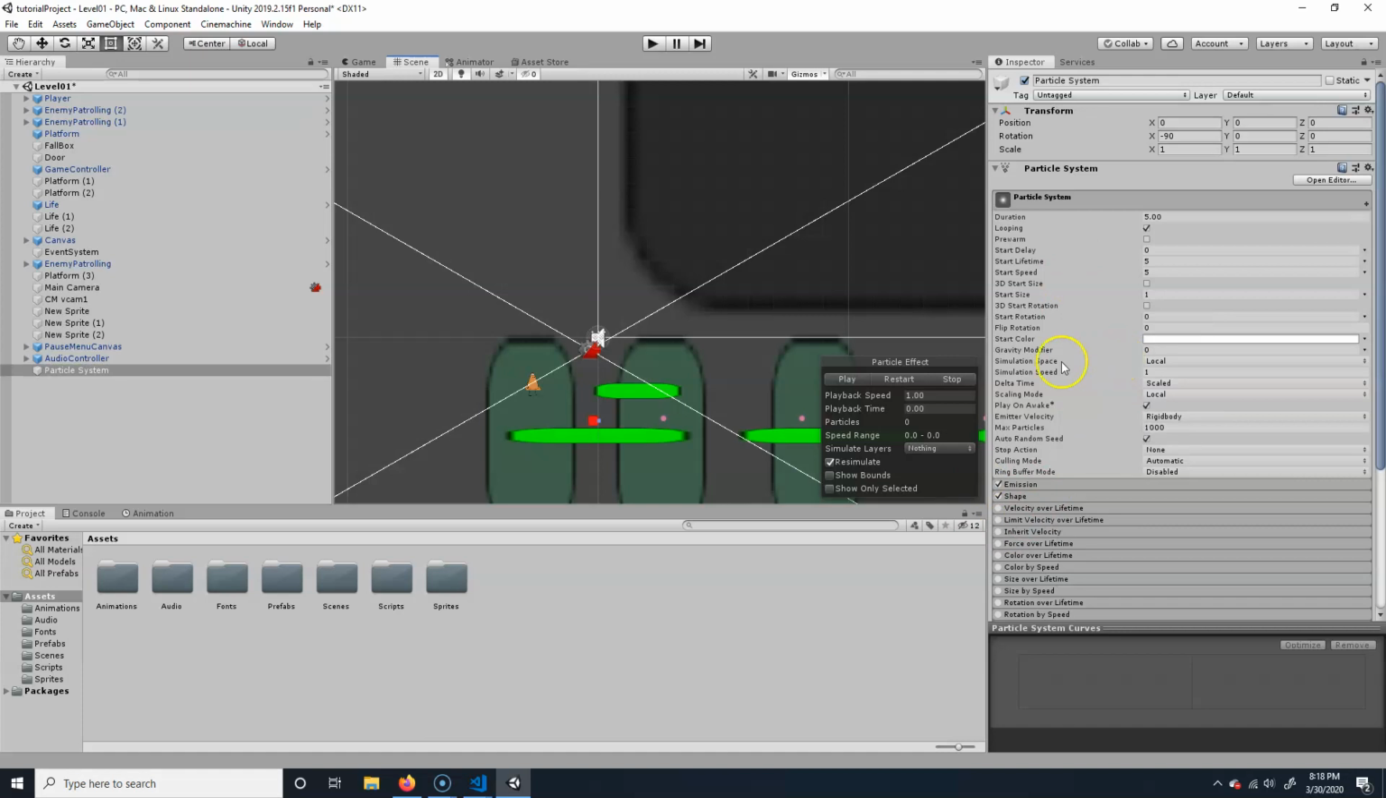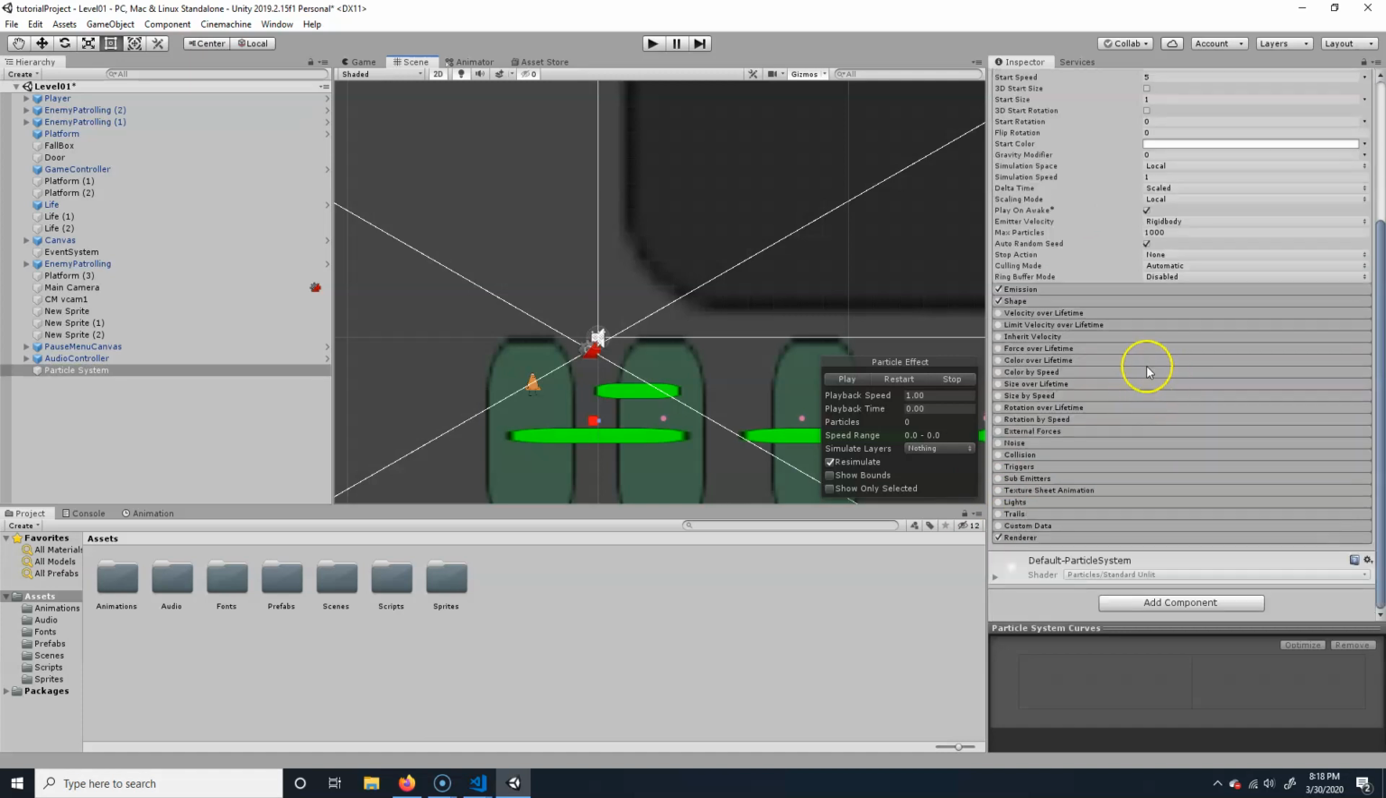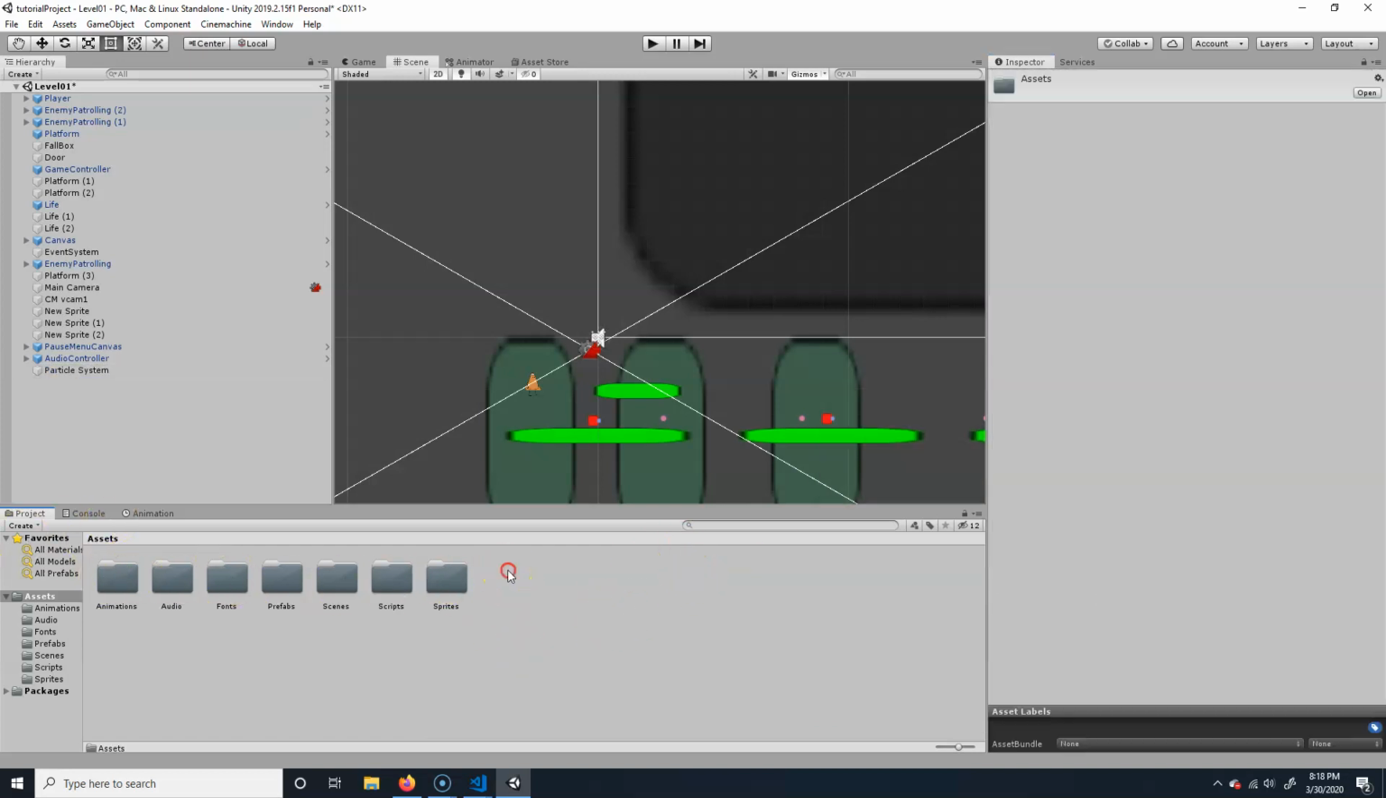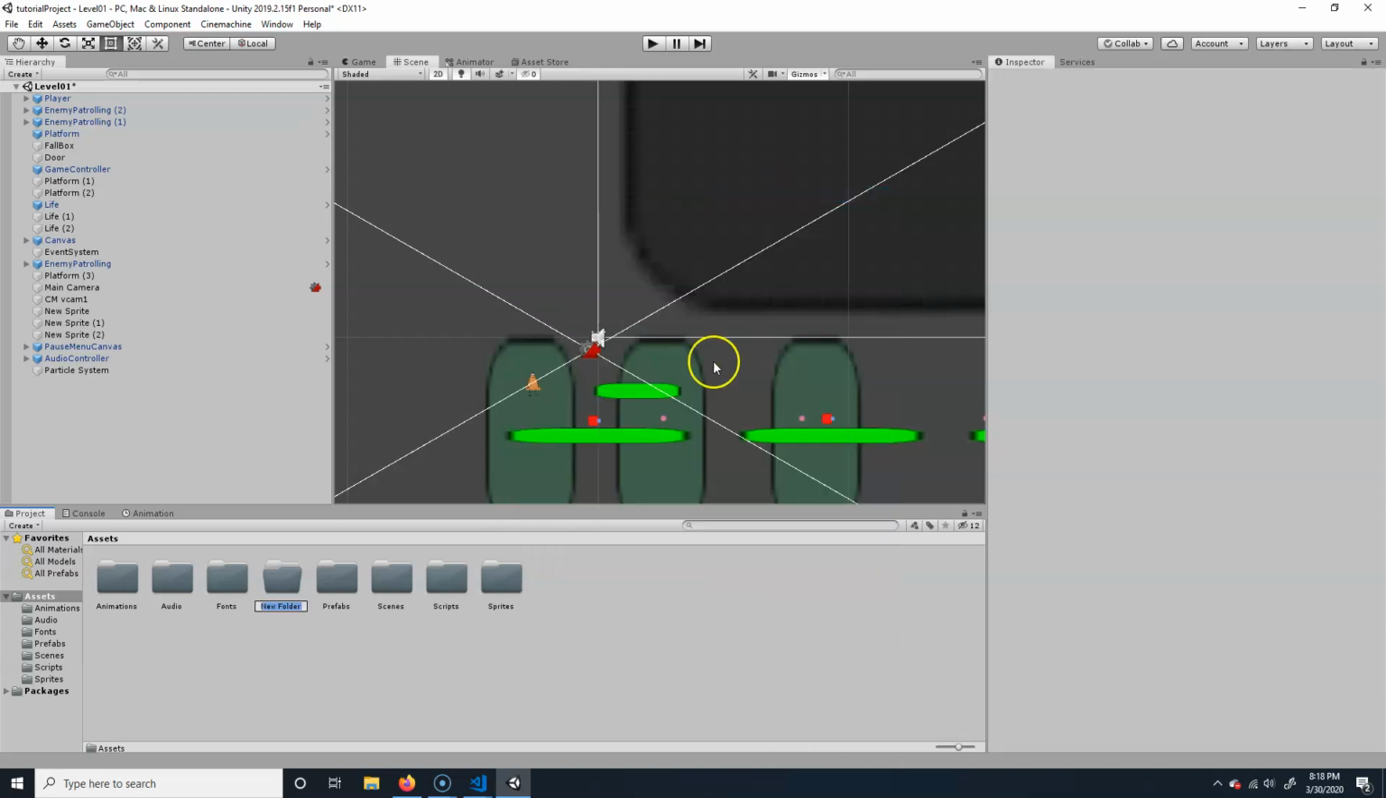Okay, so right off the bat, on the renderer, it's using this default particle system. That's the little globes that you see coming off. That's what it's rendering. I don't like that. So right off the bat, I'm just going to fix that first. We have to make our own material to apply there. So you'll look, we don't have any materials. So I'm going to go ahead and go create folder, and I'll make a folder, and it's just going to be called materials.